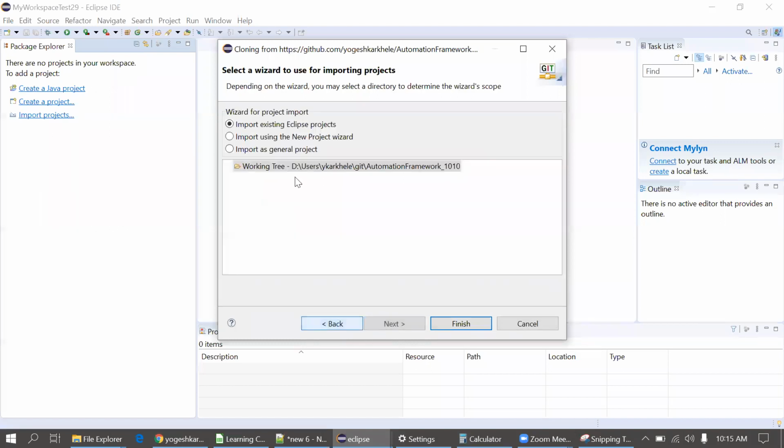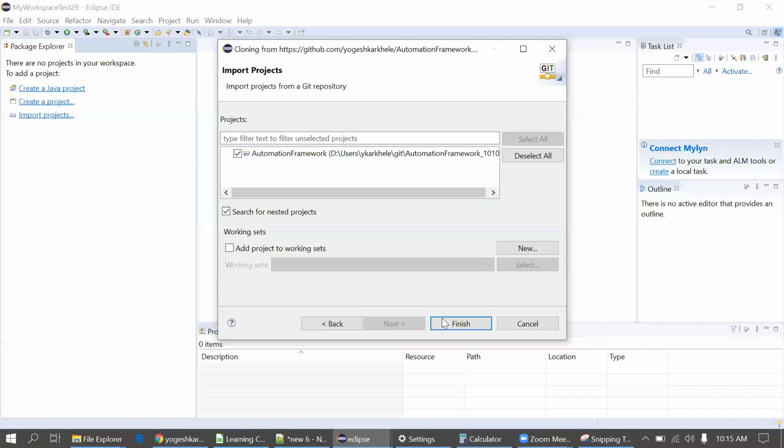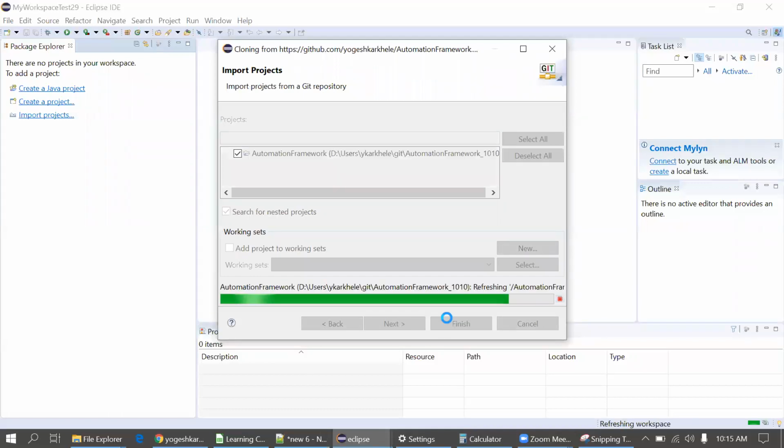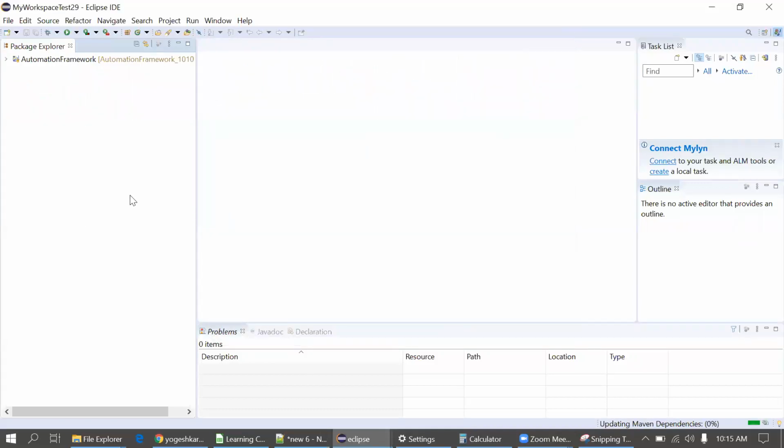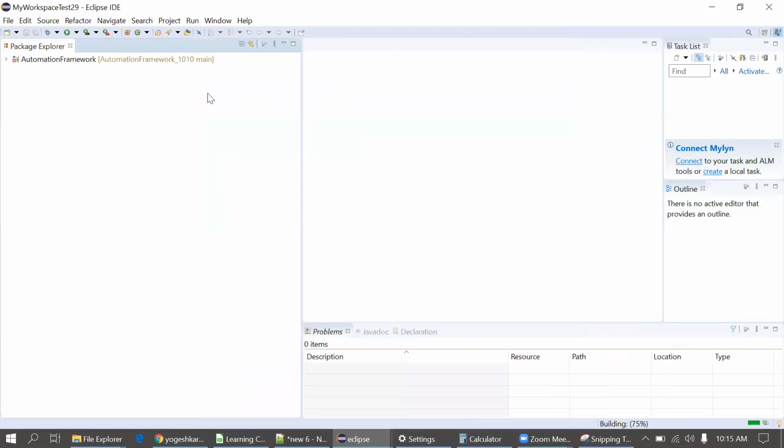Yeah, we have to select this option, import existing Eclipse project. Not this one, the last one. This first option I selected. Next and finish. Now you can see the project got imported to my local system. This is the main branch, and we can see the branch name at the end. This is my working directory name, Automation Framework 1010. Now I'll open this physical location.